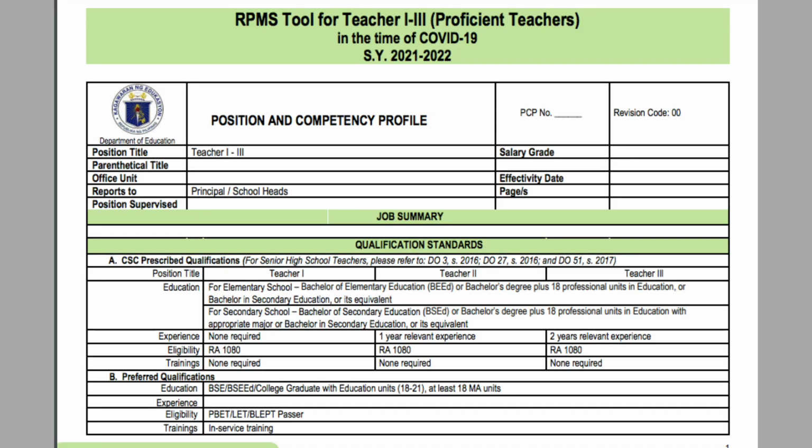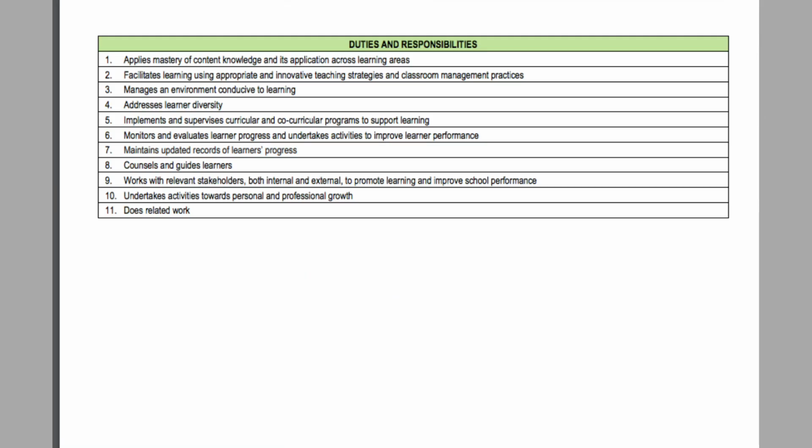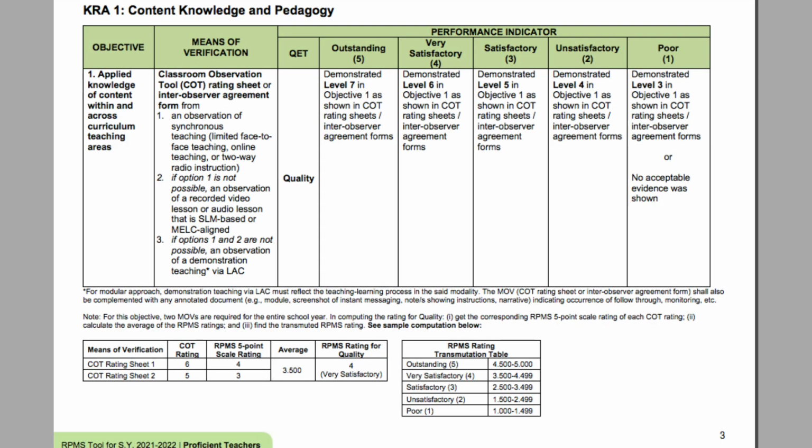RPMS tool for Teacher 1 to 3 Proficient teachers in the time of COVID-19 for school year 2021 to 2022. Position and competency profile, job summary, the qualification standards, duties and responsibilities. For KRA 1, Content Knowledge and Pedagogy, Objective 1, Applied knowledge of content within and across curriculum teaching areas.